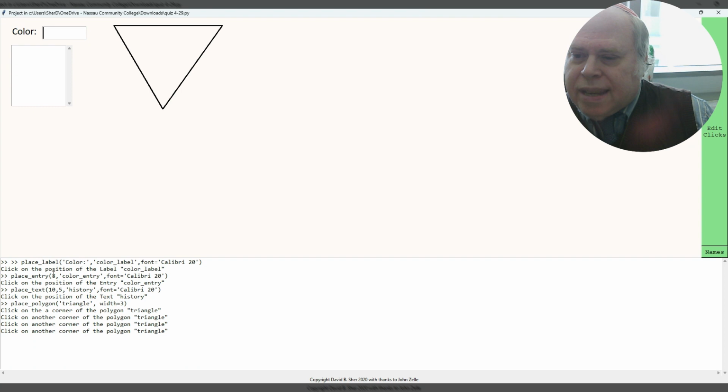I have to show how to make it do things, because right now, if I type blue and hit enter, nothing happens. To make it do things, I have to create an event handler for the color entry. And what I'm going to do is 3 things.